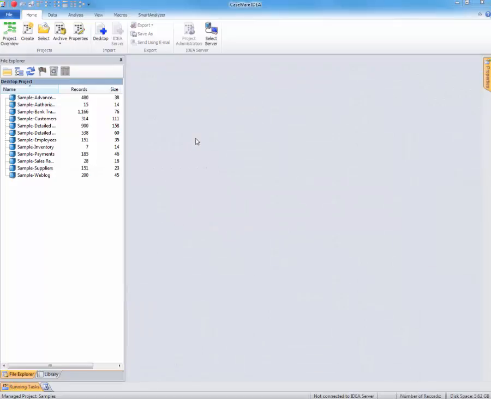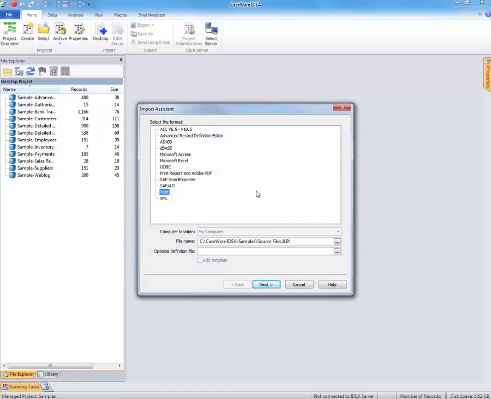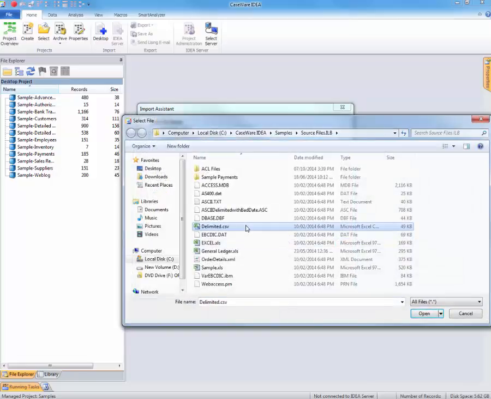Importing a text file is easy using the Import Assistant. Here is an example of importing a CSV file. We'll start by selecting the file we wish to import and navigate through the dialogs to properly define our record definition.